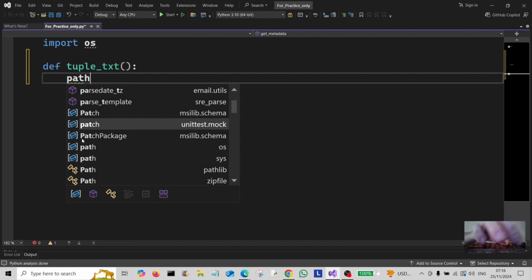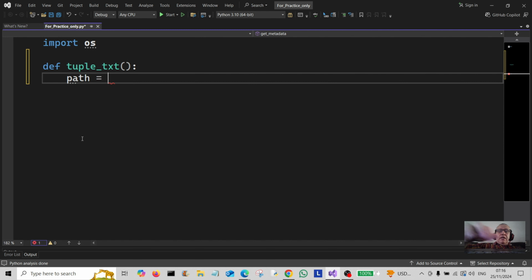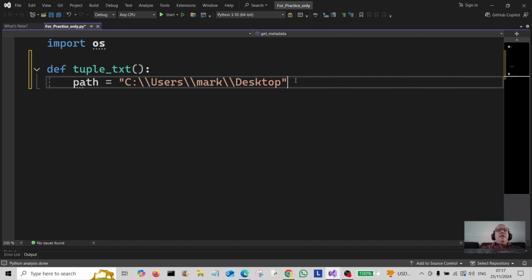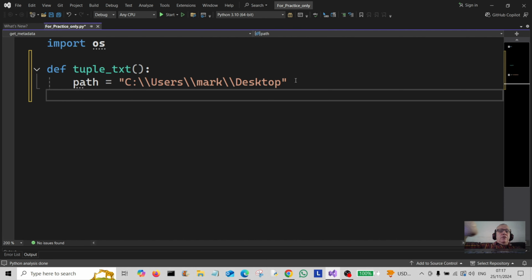I'm going to create a path because we're going to save the txt file to this path, so it's going to be C users mark desktop. Okay, so this is the path to my desktop. Your desktop path will be different, so you'll have to change yours accordingly.